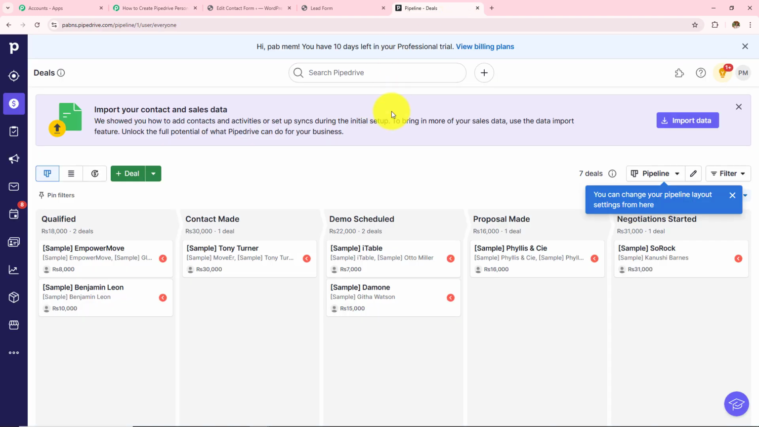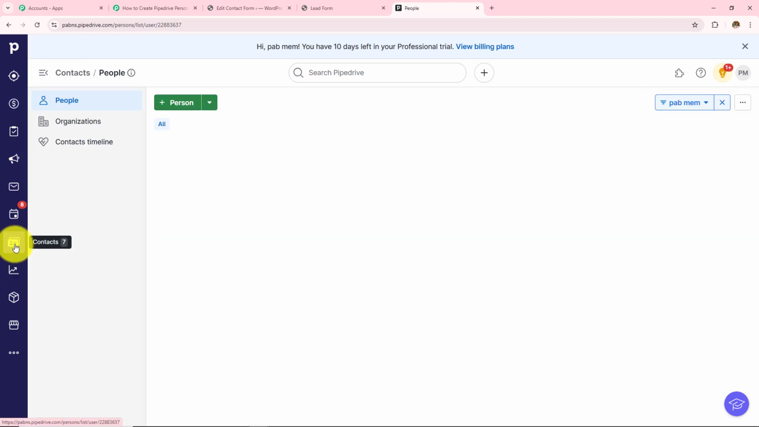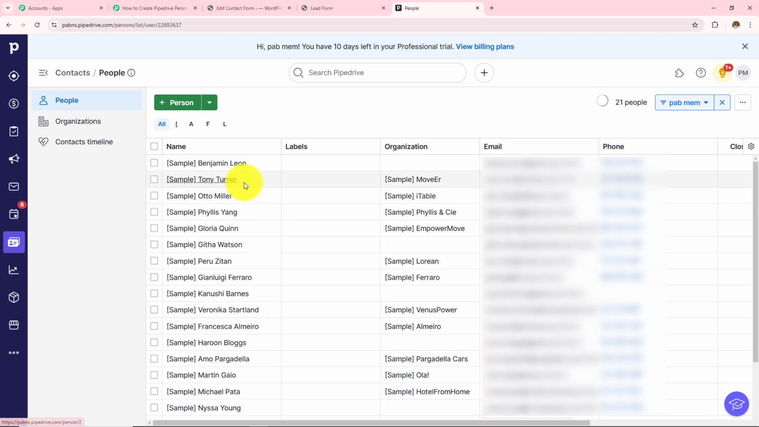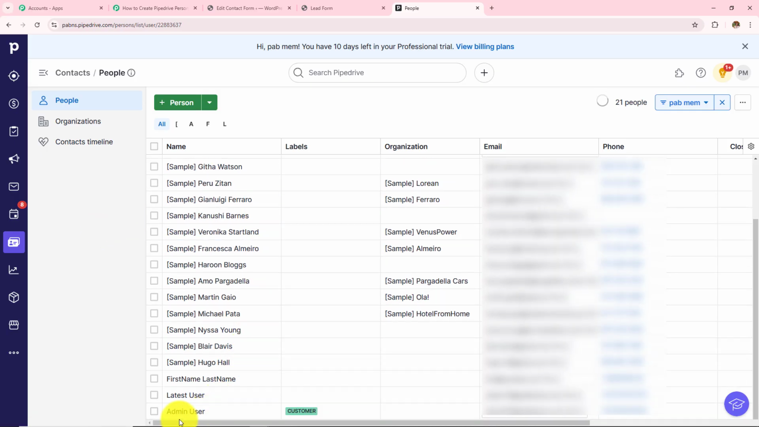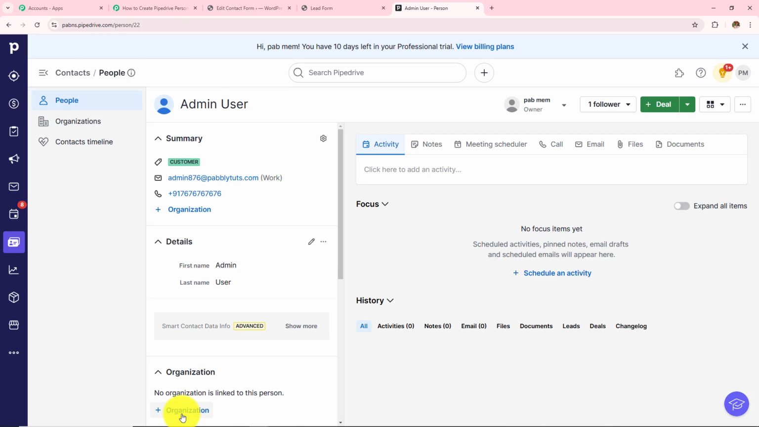So this is my Pipedrive account on the left where I can see all these options. Here I have to click on this contacts, and these contacts will appear. Now I have to scroll down and I can see that I have created this admin user also. The email address was admin876@pablitudes.com and the phone number that we just entered.